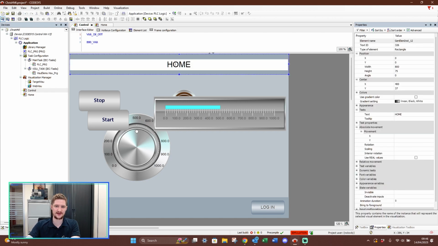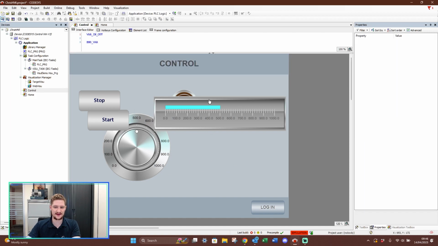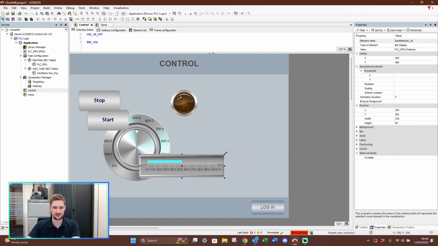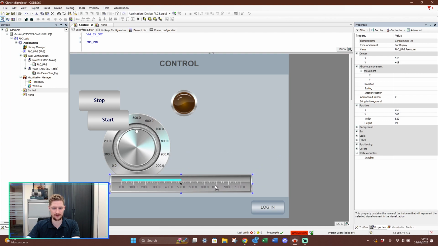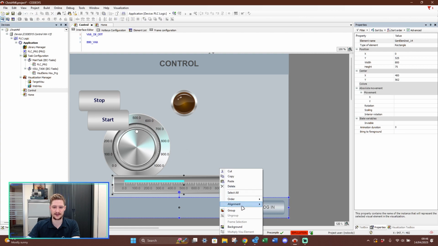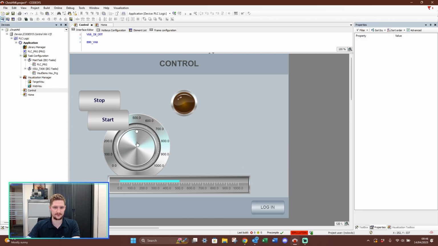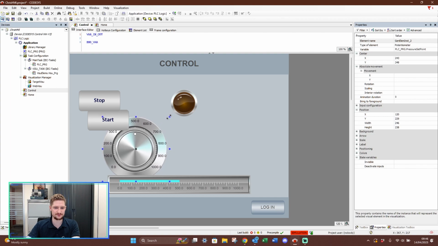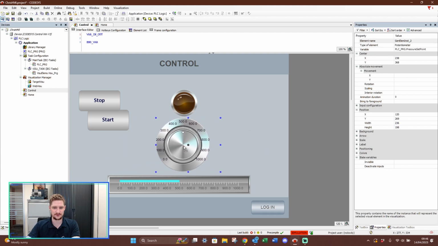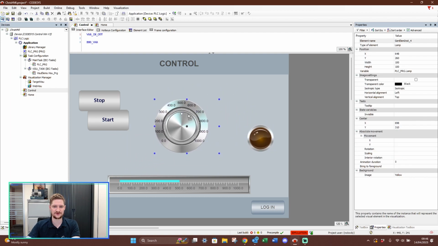Change this text up here to control, and then I can start to fill in my screen from here. So maybe I want to reduce this bar graph some, maybe keep it low, but I want to put it sort of in the middle. So if I go to there, right click, alignment, center vertical. I then want to just reduce my potentiometer a small amount. There we go. And maybe have that sort of in the middle of the screen.